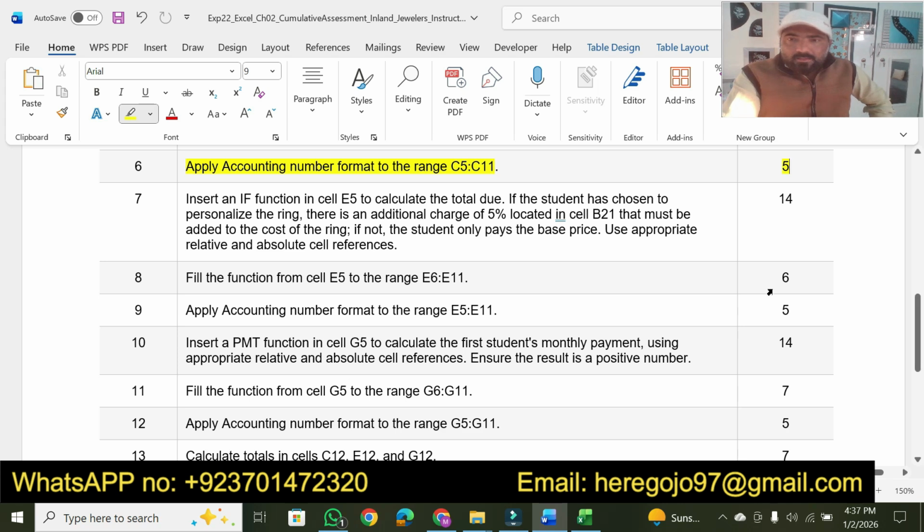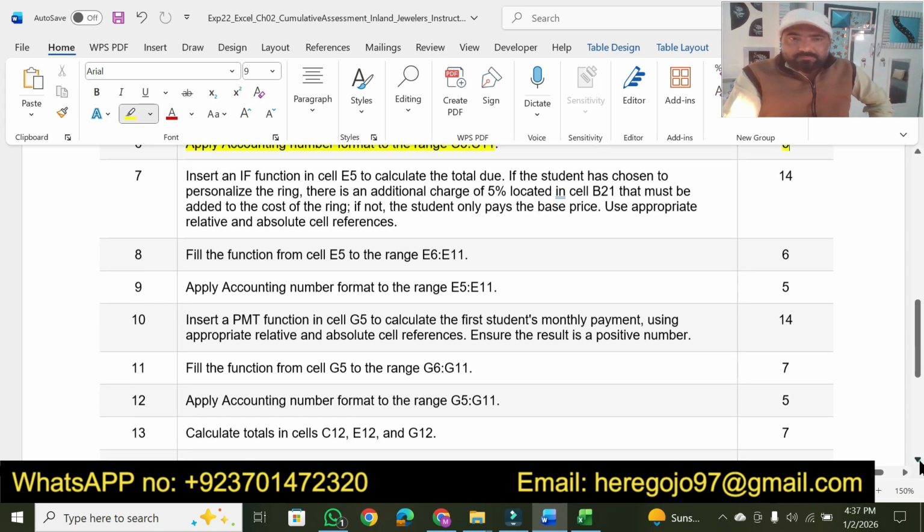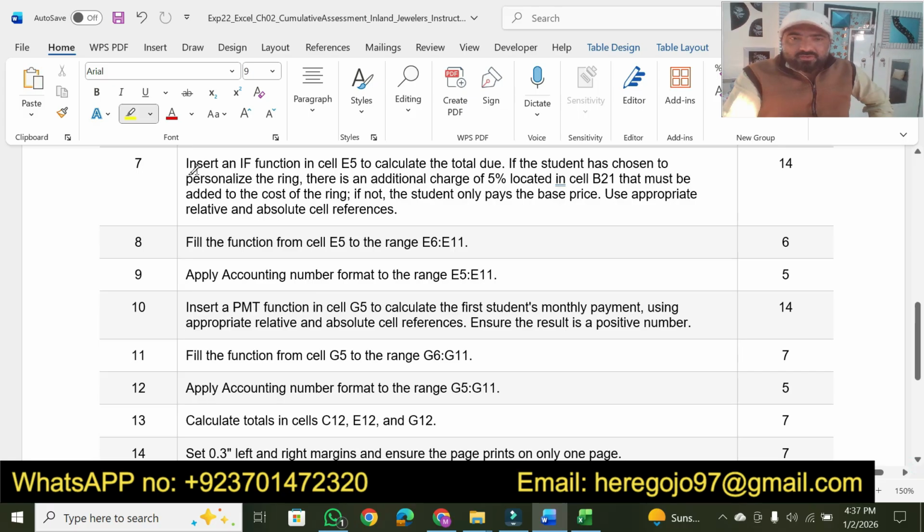Okay. Now we are moving toward question number 7. In question number 7 we have to insert an if function in cell E5 to calculate total due. If student has chosen to personalize ring, there is an additional charge 5% located in cell B21 that must be added to the cost of the ring. If not, then student only pays the base price.